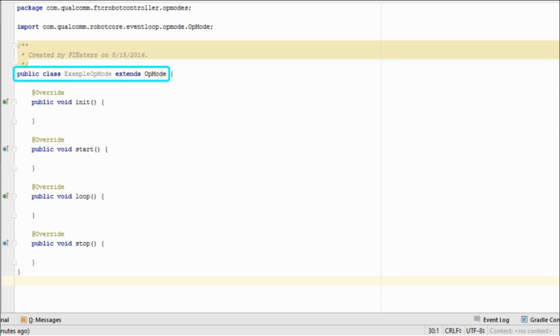And then it extends opMode. What this part means is that this class basically is an opMode. FIRST has written a class named opMode, and our class named example opMode is inheriting all the traits and behaviors from opMode. So if you extend opMode, you have to have 4 inherent methods: init, start, loop, and stop. These are 4 methods that our opMode must have, because the robot can initialize, the robot can start, the robot can loop, and the robot can stop.